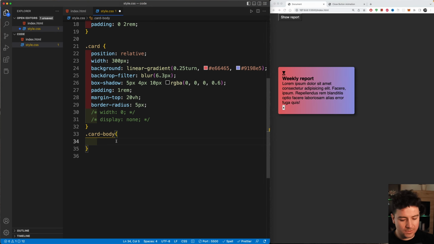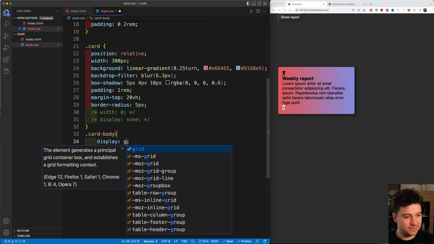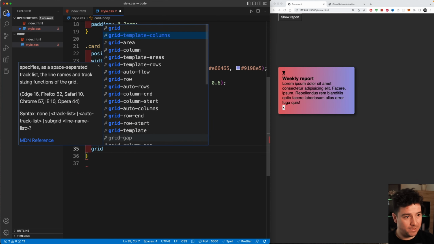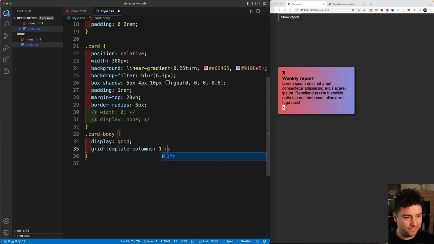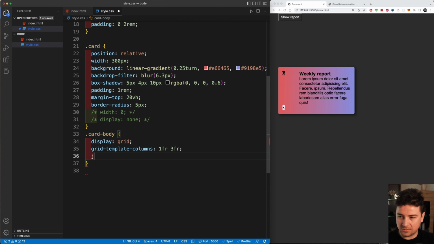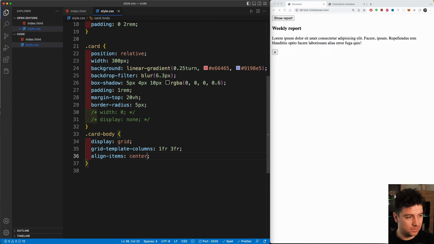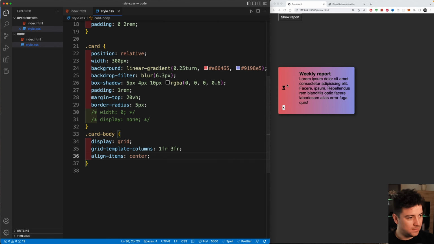So in order to do this, we're going to display it as grid. We're going to set the grid template columns to 1fr, basically 1 fraction, and 3fr, 3 fractions. And if you don't know grid, I have an excellent CSS Grid and Flexbox tutorial on my channel, so please check them out. Okay, and next we're going to actually not justify, but align the items to the center. Okay, and that's going to push this little icon down here.